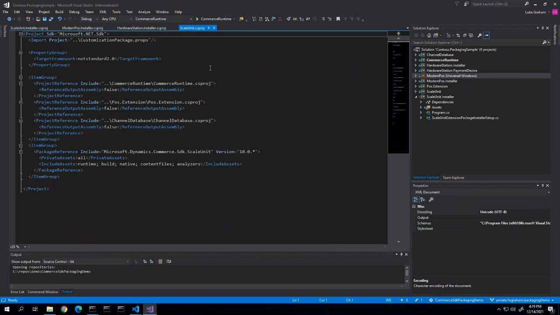Okay, and so saving the best for last, we'll go to the Cloud Scale Unit Extension Packaging project. Within the Cloud Scale Unit Packaging project, the target framework is set to net standard instead of net 4.6.1. In this case, it's because we're not producing an executable, rather we're just producing a zip file or a NuGet package as a result of this scale unit build.